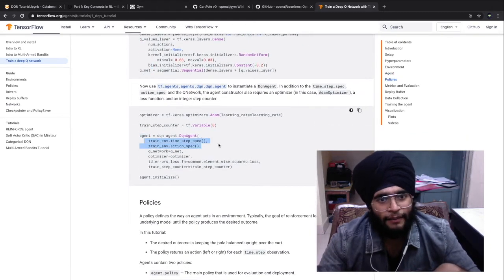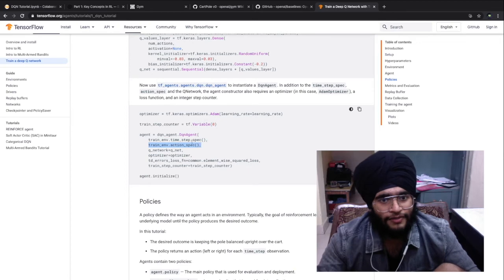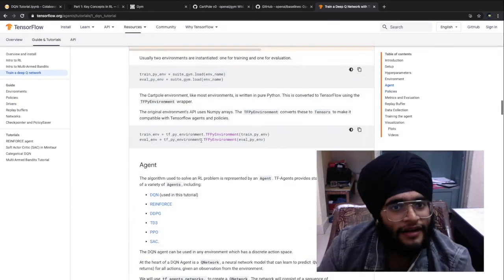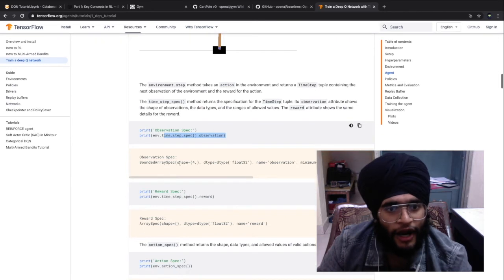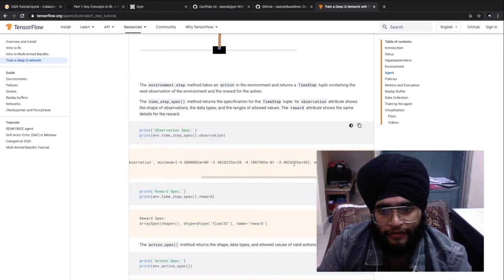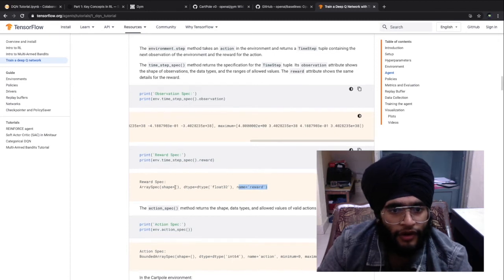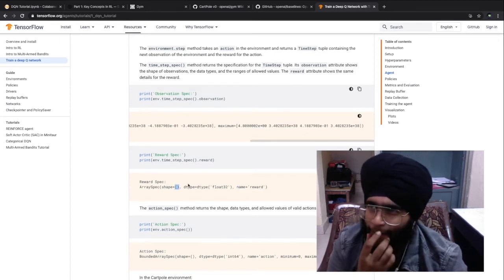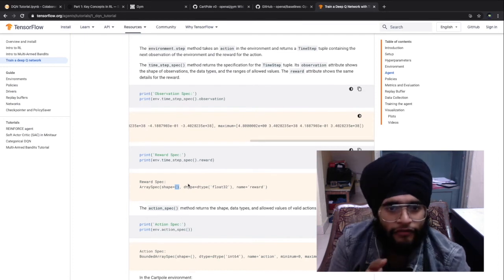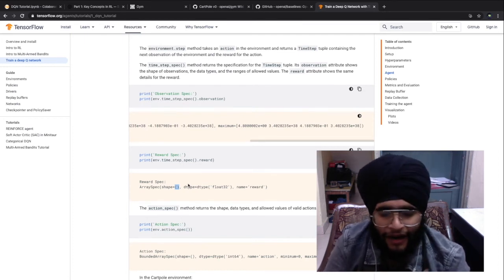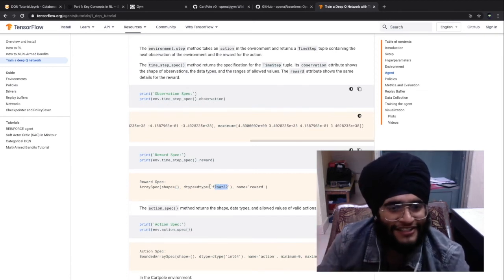Then I have this agent where I pass in the train environment and the action space. The time step spec I didn't talk about. Yeah, here it is. This gives you an idea about the shape, the type, the name, observation, minimum values, and the maximum values of the observation. The time step spec also gives you information about the rewards. You can check the shape, float, name, reward. So reward is basically a simple float. It's not an array. It's just a float32. I don't know why I keep saying integer again and again.